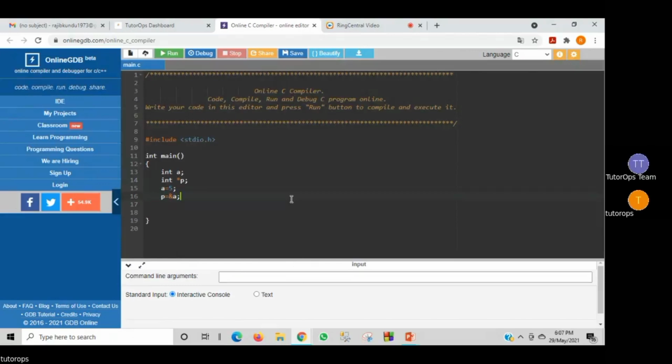Earlier everybody used the scanf method. That time also we used the ampersand before the variable name. That time I told that this is the address of the variable. Here we are storing the address. The ampersand gives the memory address of variable a, and that address value I am storing in variable p. We can store an address value in p only when p is a pointer variable. One more important thing: when we declare any pointer variable, we use an asterisk sign before the variable name.